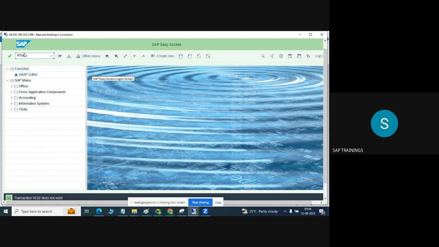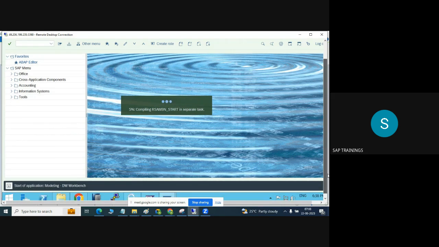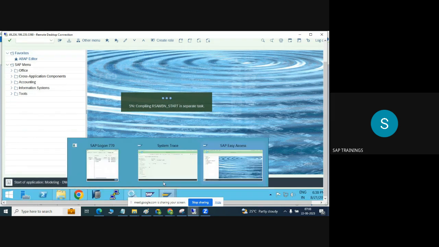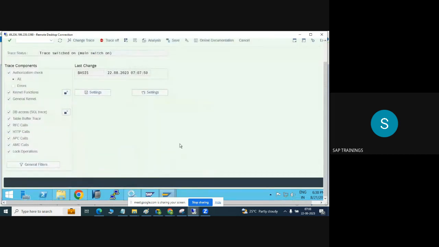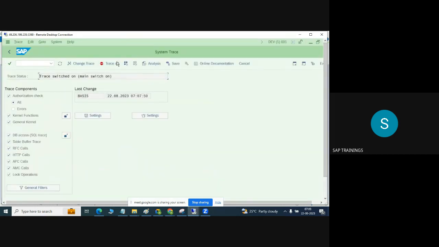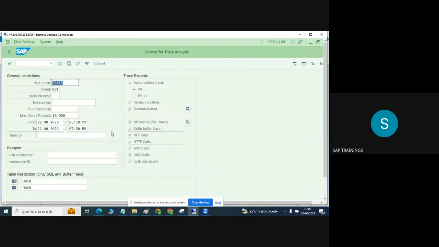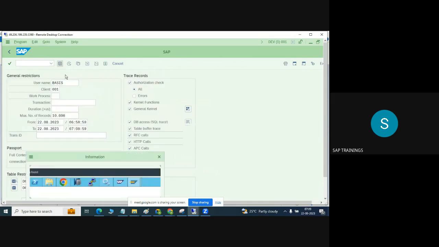Similarly, suppose the RSA1 transaction code, which is the BW workbench related transaction code. I got this one. Now I will go and turn off the trace here. Then I will go to the analysis phase. I will do the analysis of all the traces here.